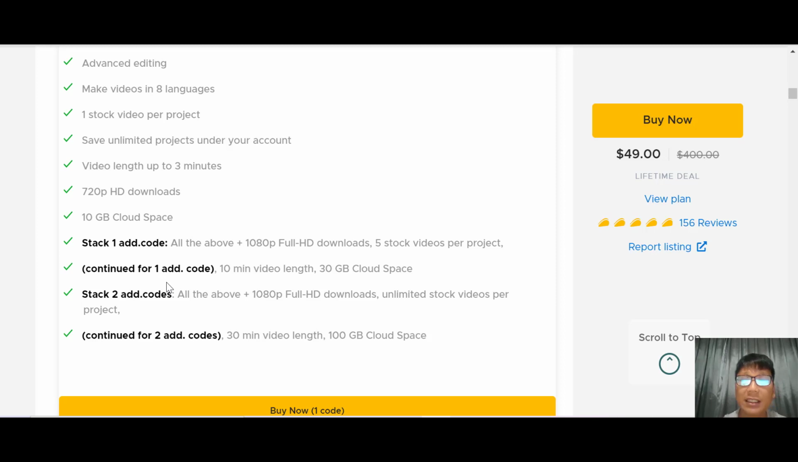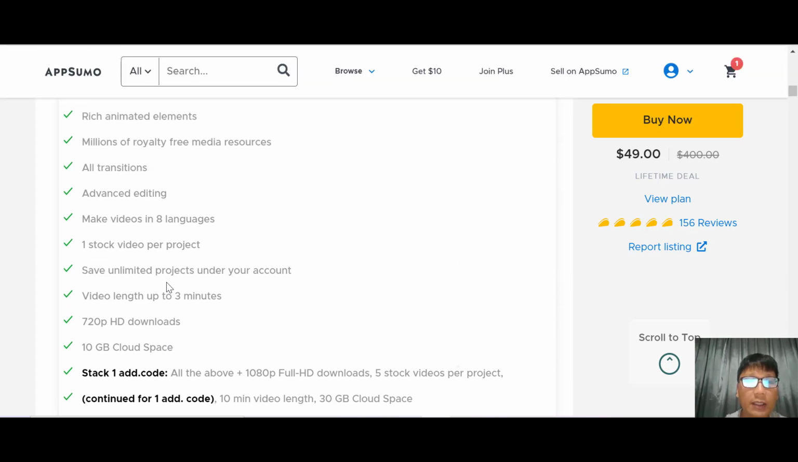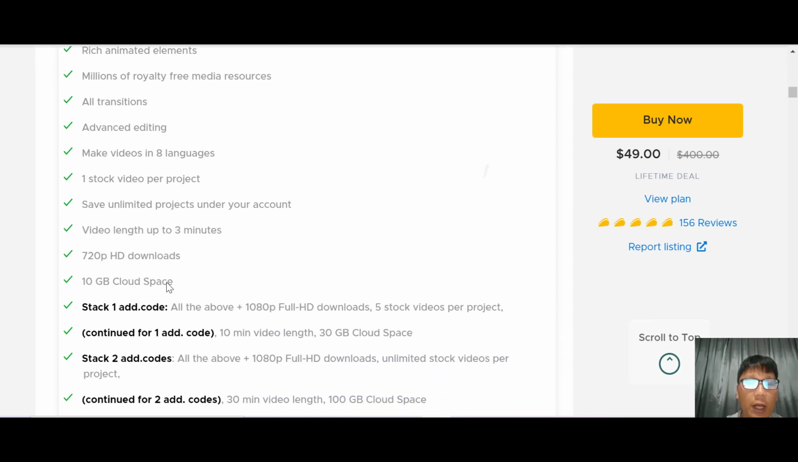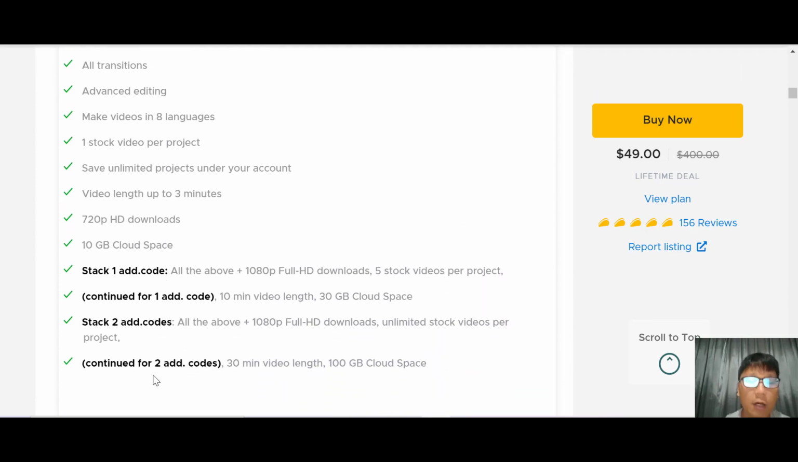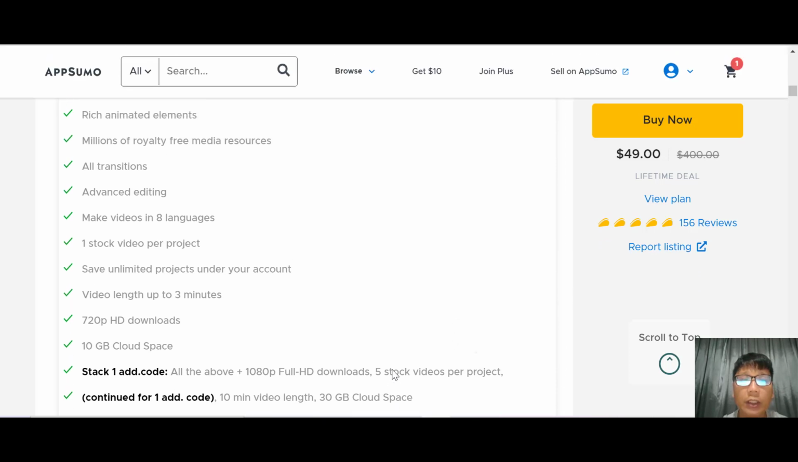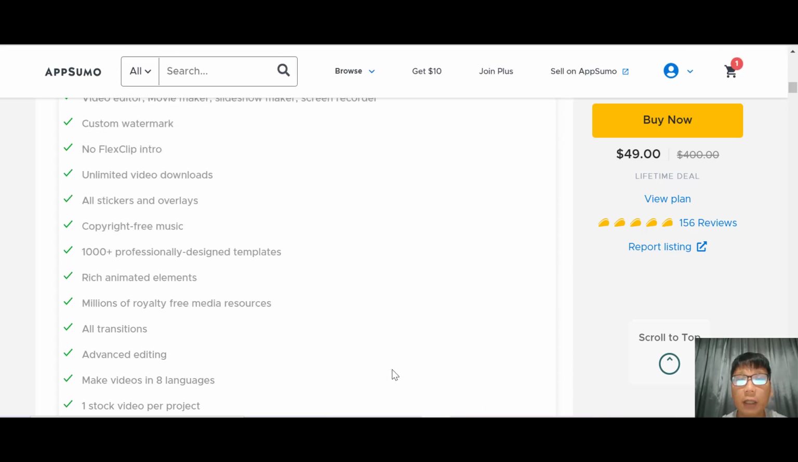And then remember, this is a lifetime deal itself. Okay, lifetime deal at the basic at 49, and if you want to add on, of course you can add on, but I would strongly suggest you add on to up to 30 minutes video length and 100 GB cloud space itself. Alright, so this is a short demo on FlexClip itself.